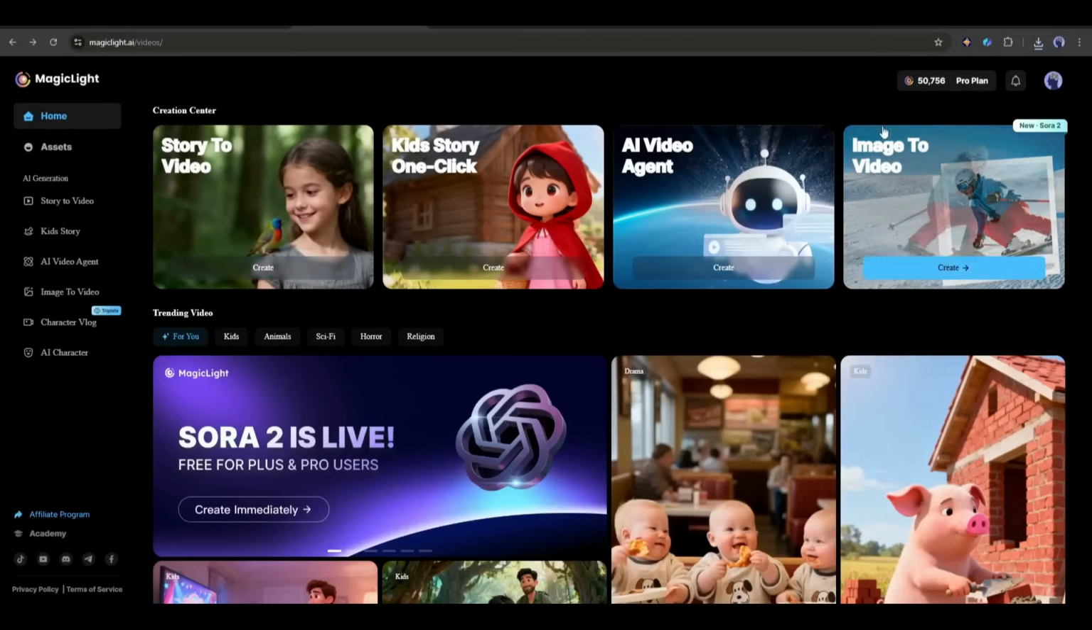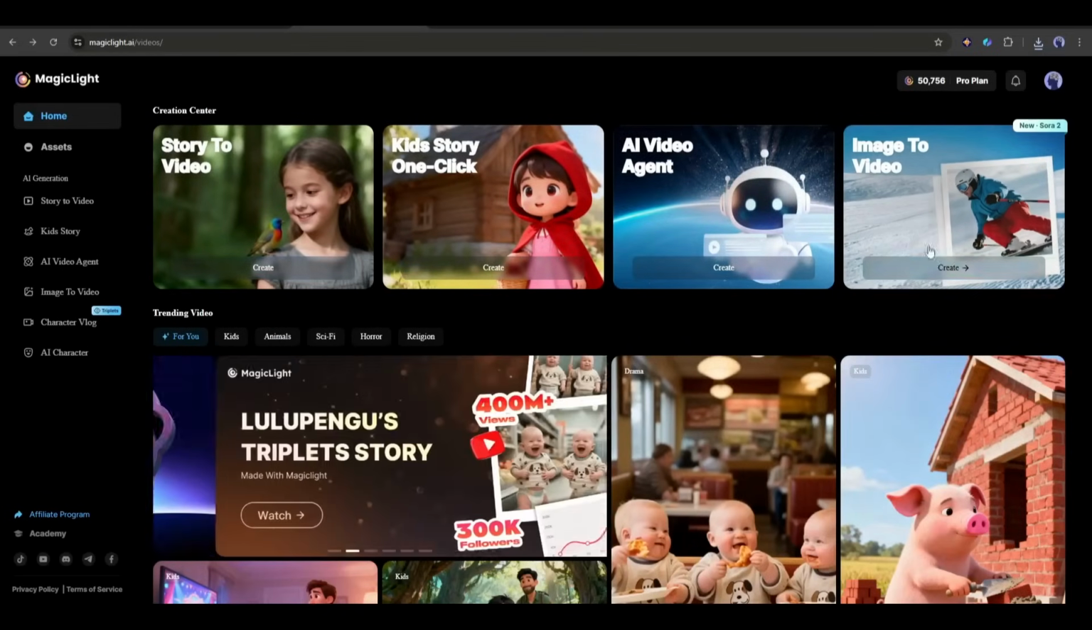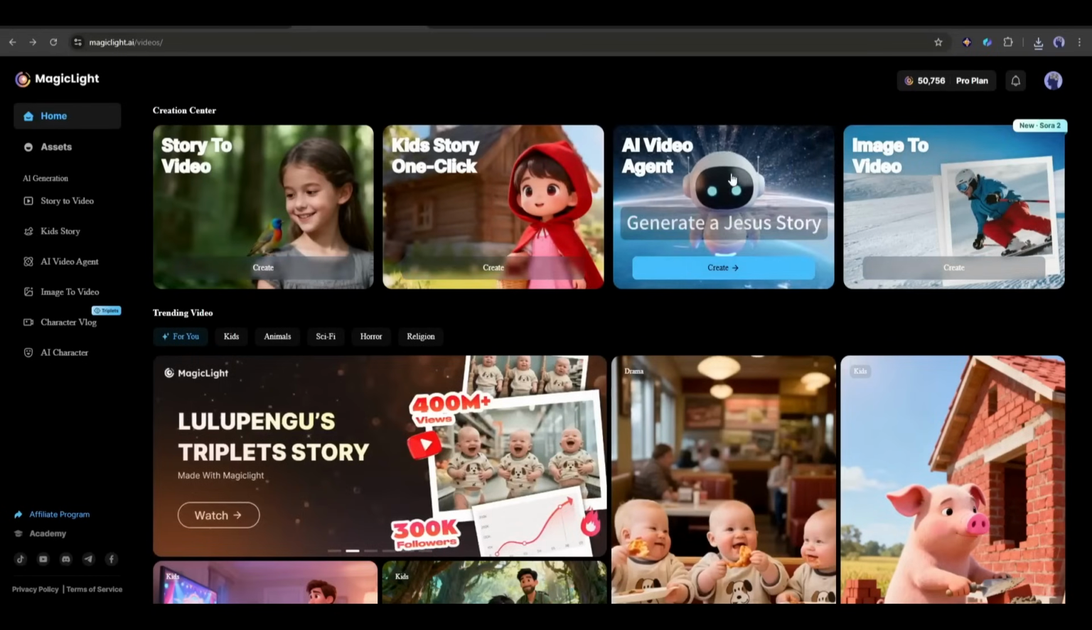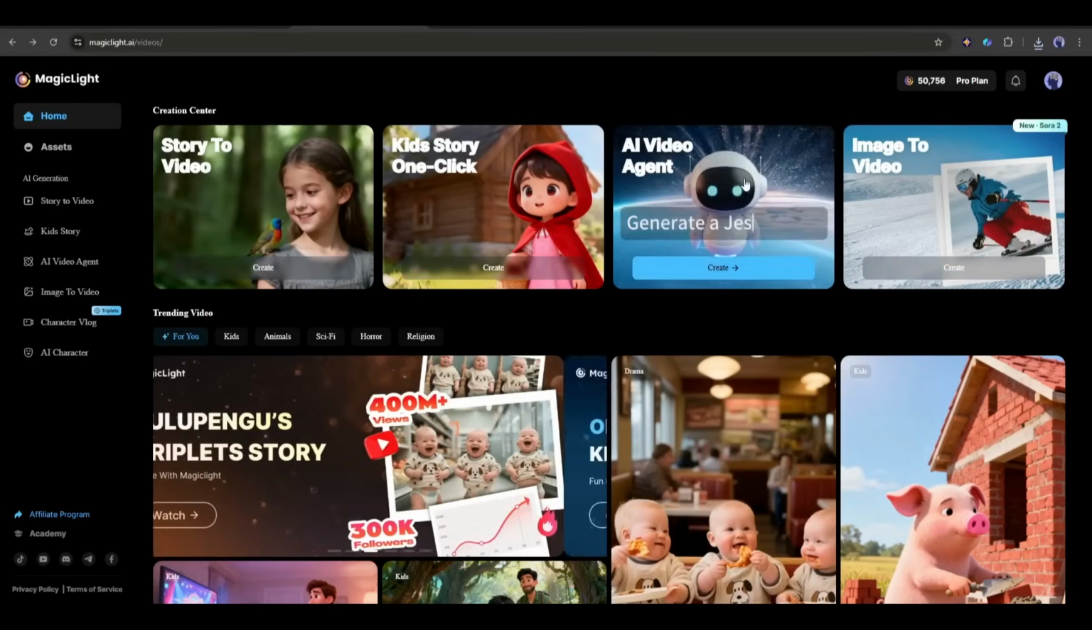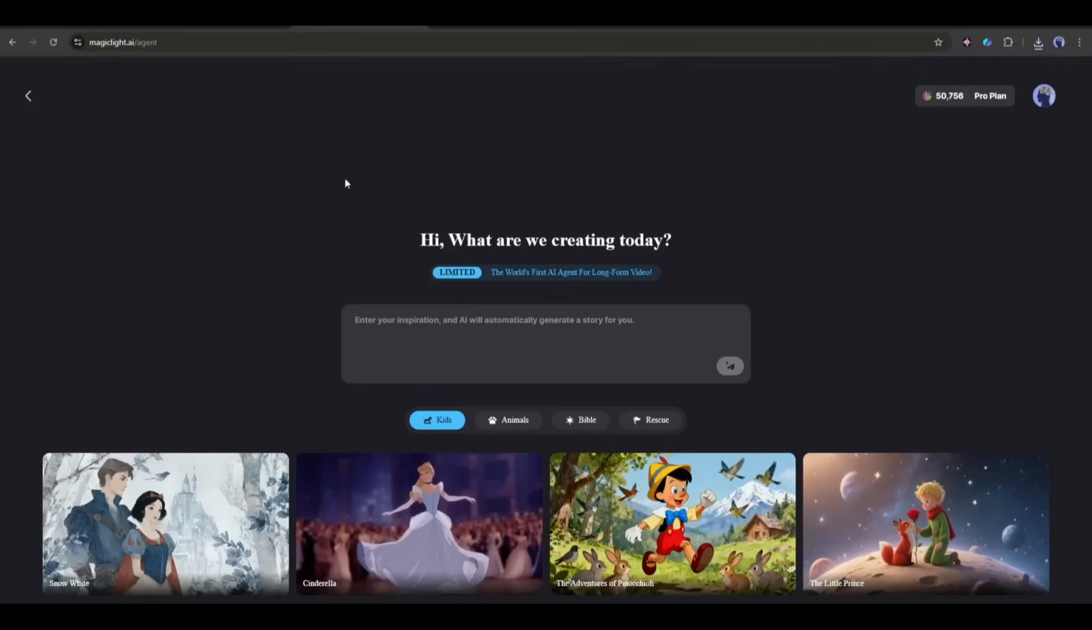No animation skills, no script writing, no editing. Just one click. Okay, now let's talk about the Magiclight agent feature. Basically, Magiclight has an AI agent built right into the homepage that helps you create and edit scripts without ever leaving the page. No need to jump between ChatGPT, Google Docs, and your video editor. Everything happens in one place.